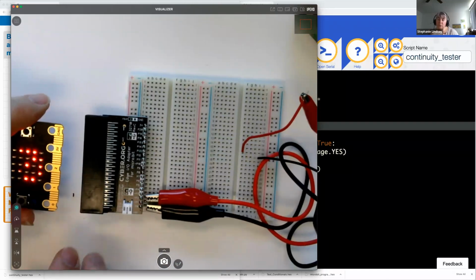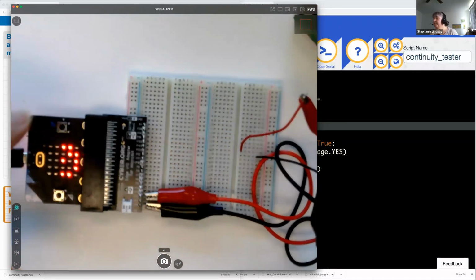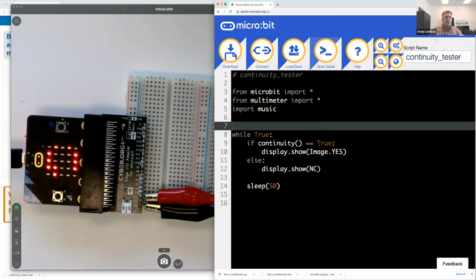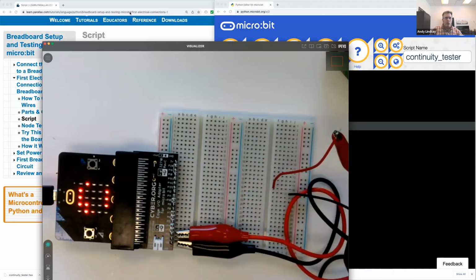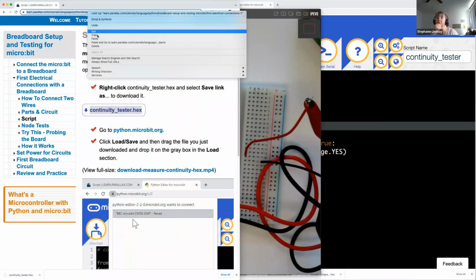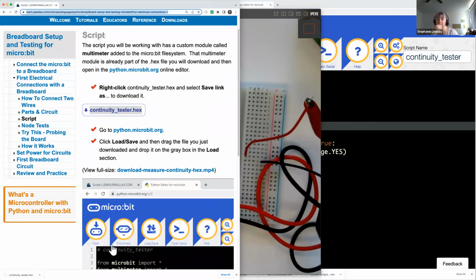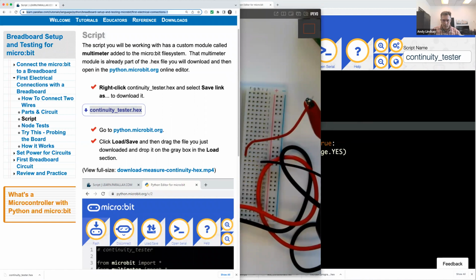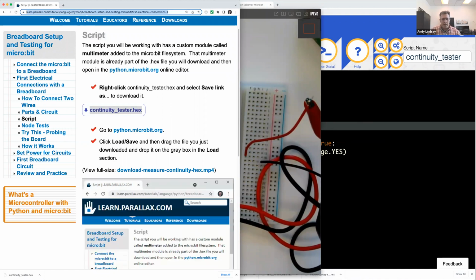We have a question. Where did you copy the code from? Was that slide 69? No, it's a download. Oh, okay. We're downloading this continuity tester.hex file. So we're right clicking. Oh, I'm sorry. Oh, heavens. I'm sorry, you guys. I didn't paste this in. Okay, chat. Paste. Thanks for slowing me down a little bit there.